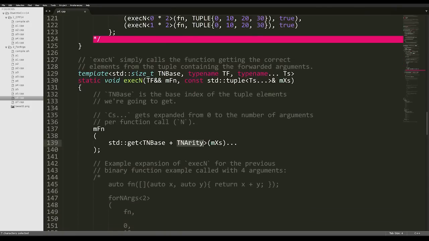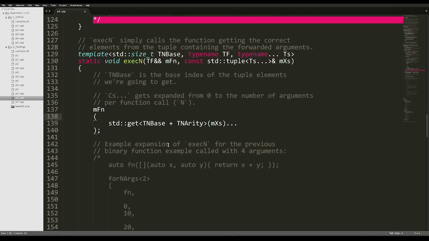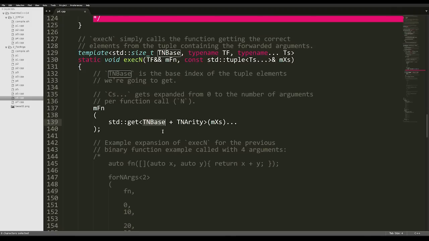And this is actually the variadic pack that we are expanding. It is a variadic pack of integers. So by using the ellipsis operator here, this is going to get expanded with the same base number every expansion and a different arity index here. So if the base is 0 and the arity goes from 0 to 2, this will be expanded to std::get 0 plus 0 and 0 plus 1.